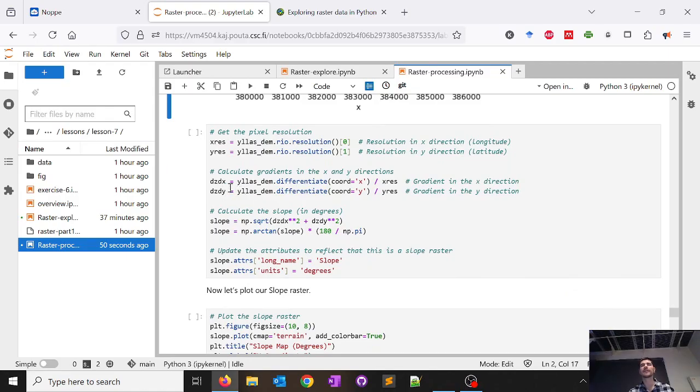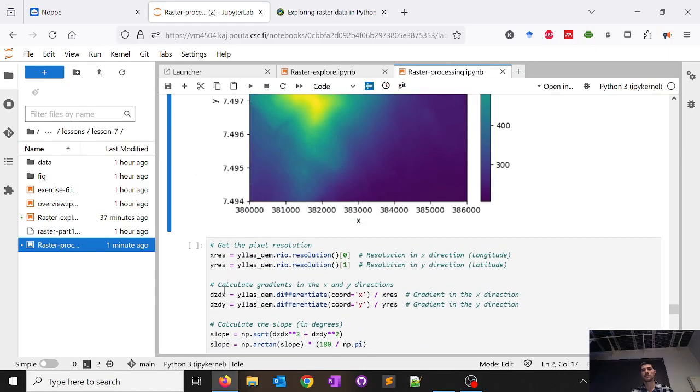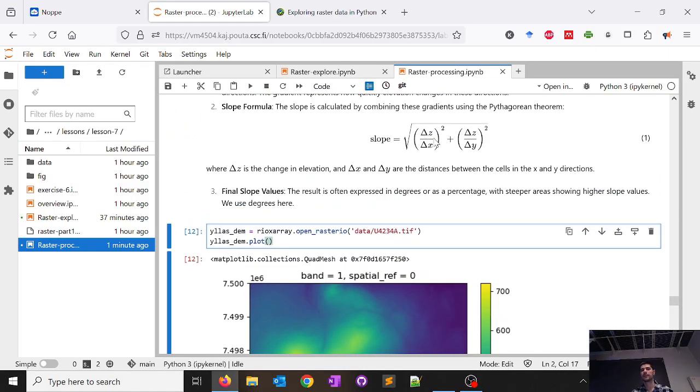The next thing I'm calculating is how the z value, the value of the pixel, is changing from this pixel to this pixel. There's a function for that called differentiate. With differentiate, you can provide the axis, so coord x or y. It calculates how the values of your raster are changing in the x direction and y direction. So this gives me what I need here.